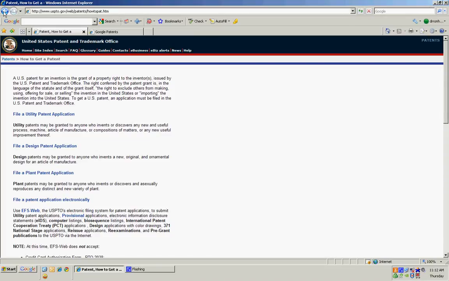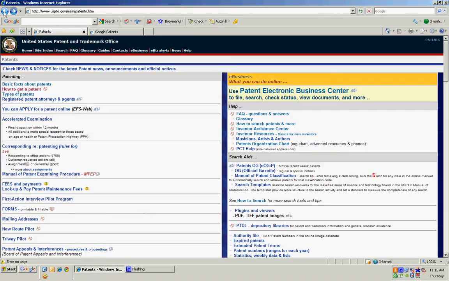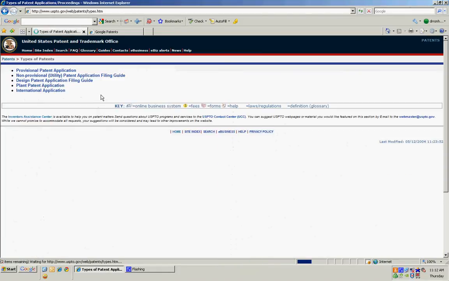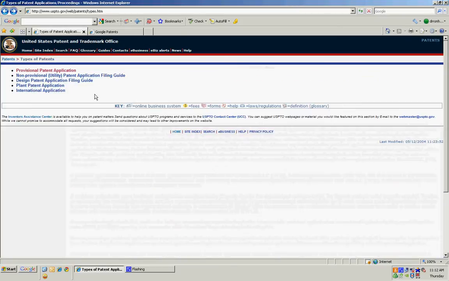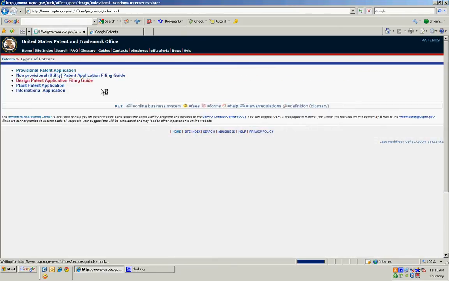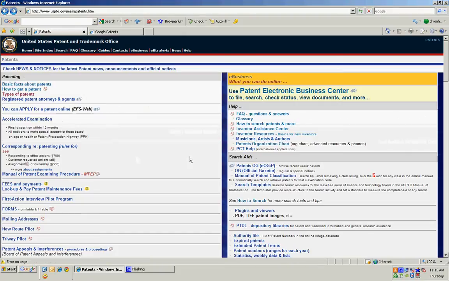All right, let's go back another page. And on our main page again, we'll have types of patents. So if you'll click on that, this tells you about the different types of patents. Now there's the provisional patent application that Ron talks about in the Concept2Customers radio show every once in a while. It gives you information about each of those. All right, let's go back to the main page there, and it shows you the registered patent attorneys and agents.